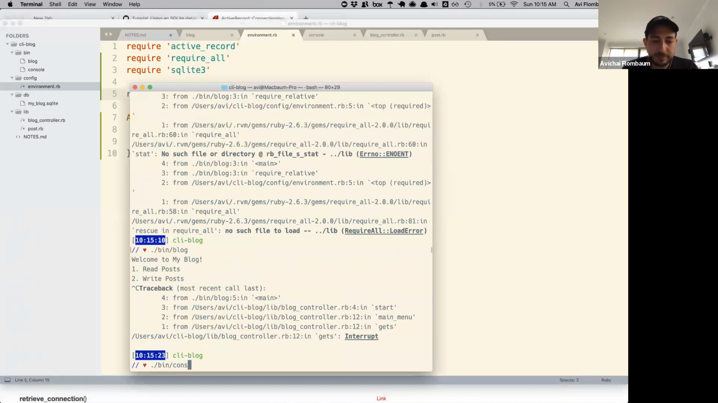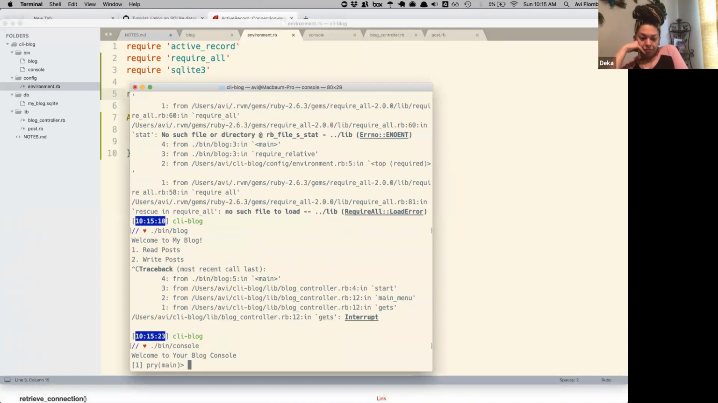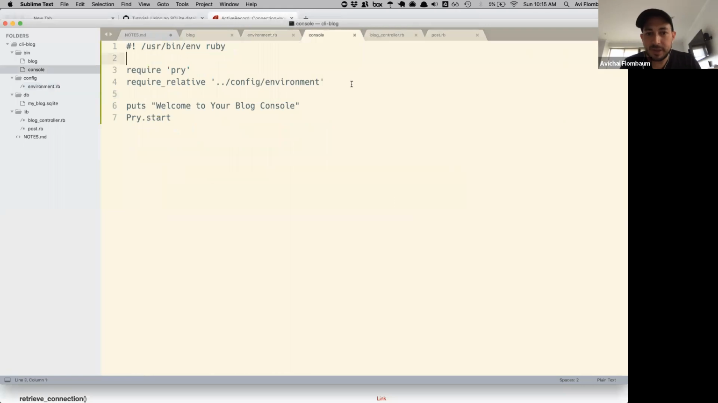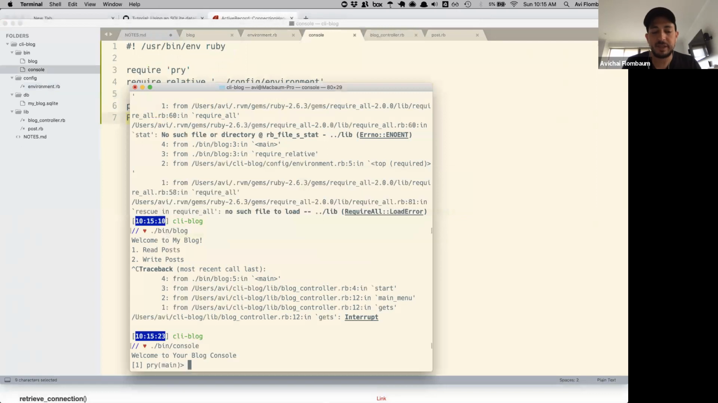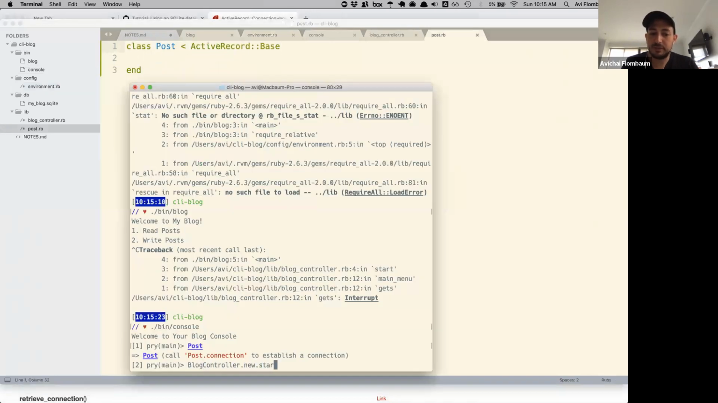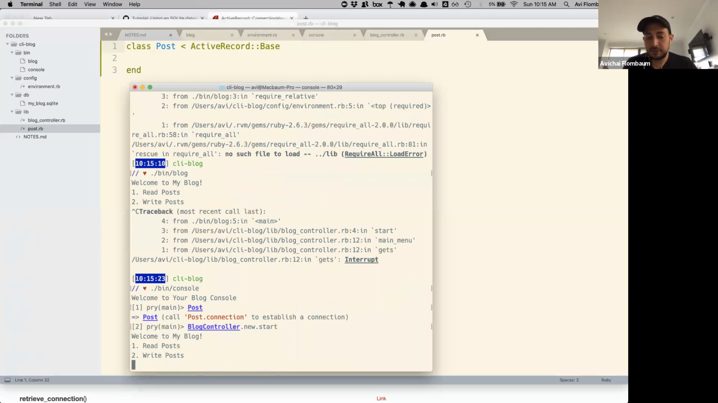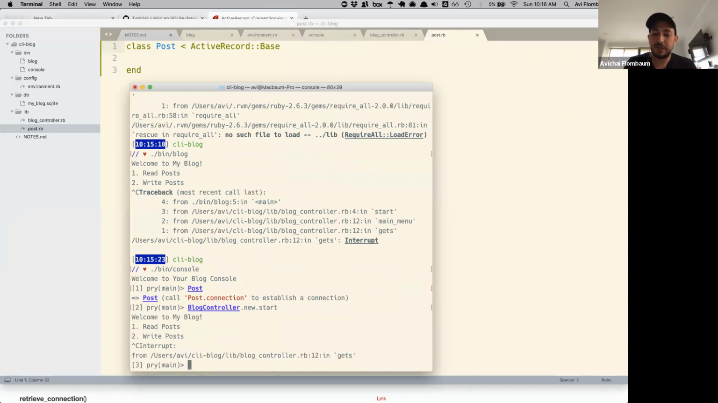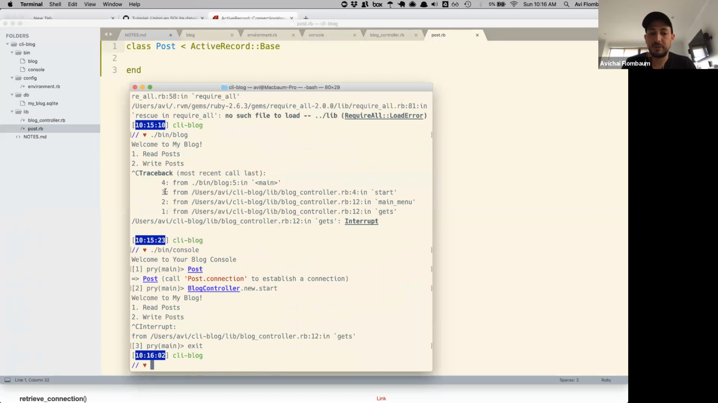So what is this console? What I just basically built is, if we read this file console, all it does is it loads my code and gives me a Pry environment. So now I can say things like Post, right? Because there's that class, and I could say BlogController.new.start. I've basically created an environment where I can play with my objects outside of my program. So if we need to debug stuff, it'll be nice to be able to do it from this little console.